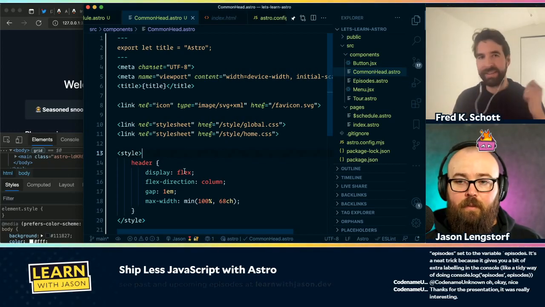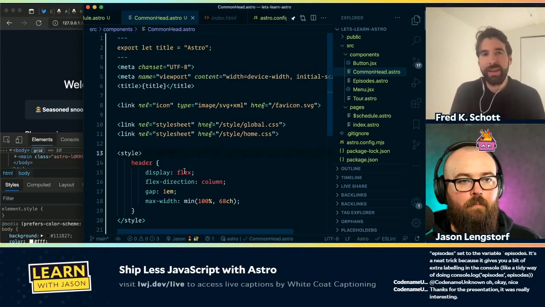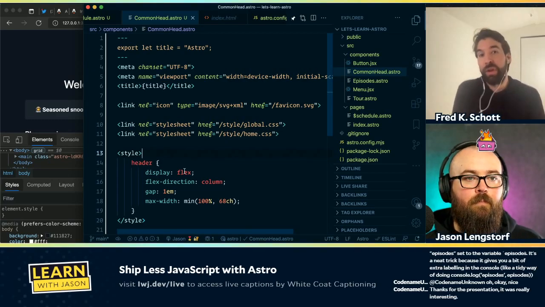Yep, that's exactly right. It's that static and quick by default. You opt in where you need it, but if you don't do anything, you're just getting a fast site without really trying.